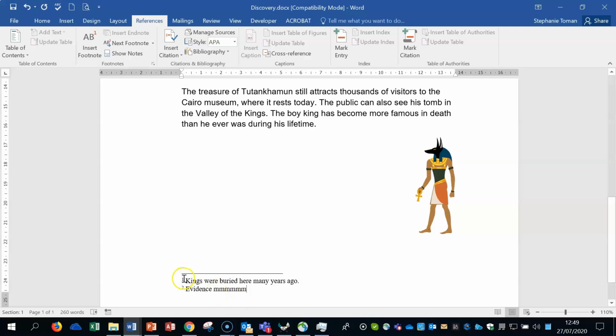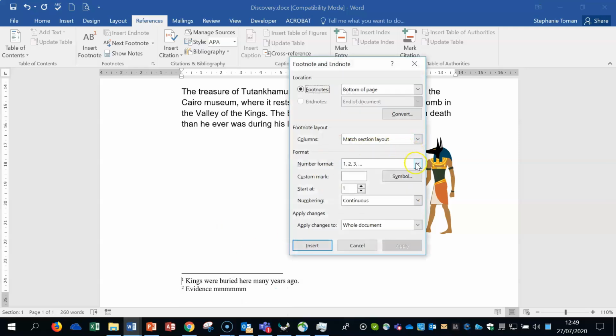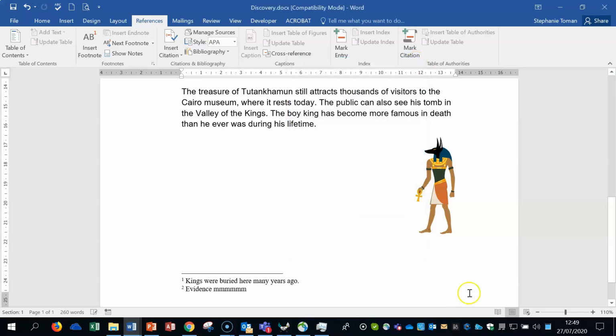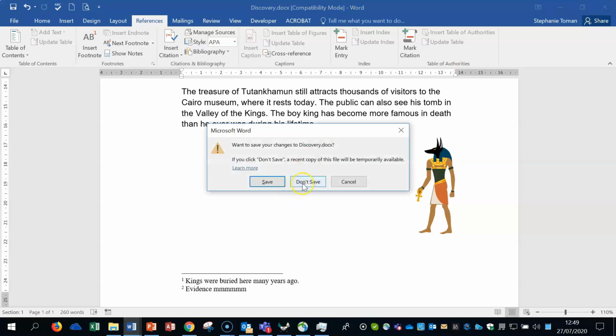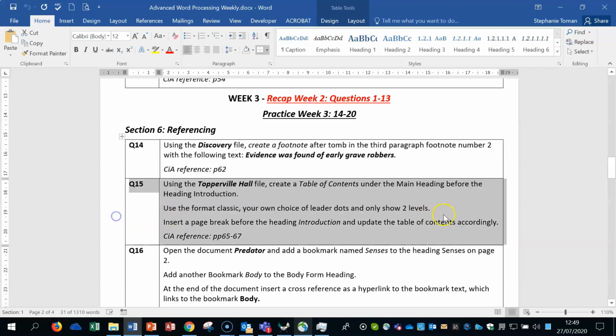Remember, to access anything on these, if you right click on these footnotes, you can get to note options and you can get convert and note. Remember, the note options can change the numbering and the way that things are, so it gives you the whole picture for footnotes. Okay, so that's that one done. Close that, and we'll look at the second one.